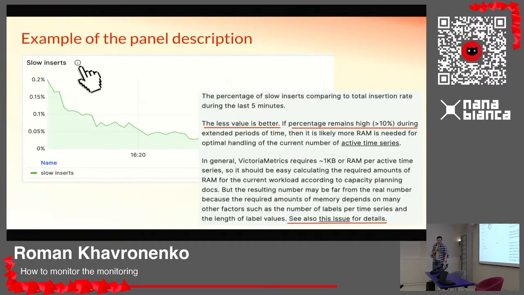Here's how it looks like. So for example, we have a panel called slow insert. If you are not familiar with VictoriaMetrics, you have no idea what it means. But if you click on the help tooltip, you will get some explanation. You will get this basic understanding. And we're trying to be really helpful with these descriptions. So we say that a lower value is better, for example. And the user can, at first glance, understand if this graph is okay or not, based on the retrospective view. We can also say what the safe threshold is here. We can also give some links to the documentation so the user can go and read to understand more.